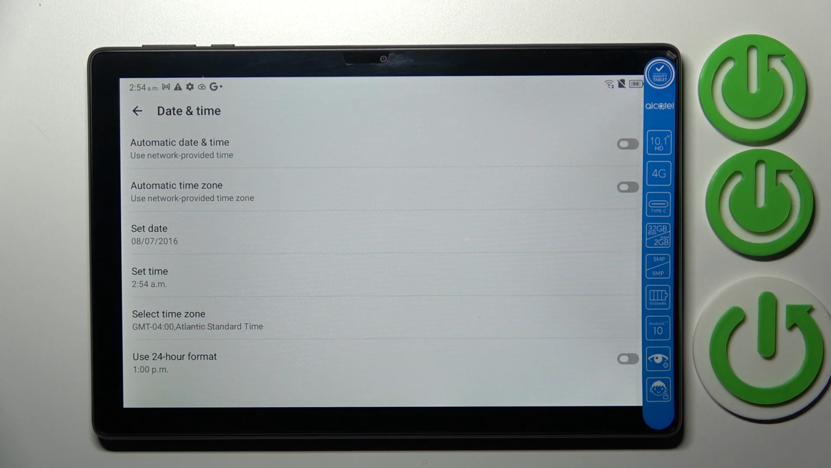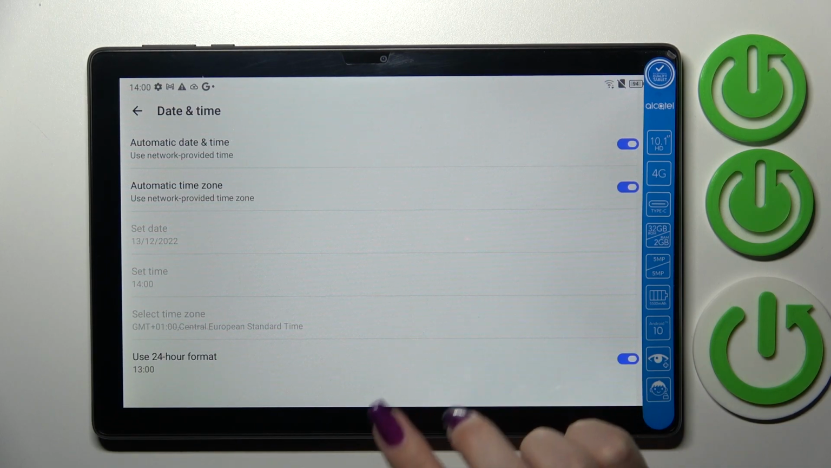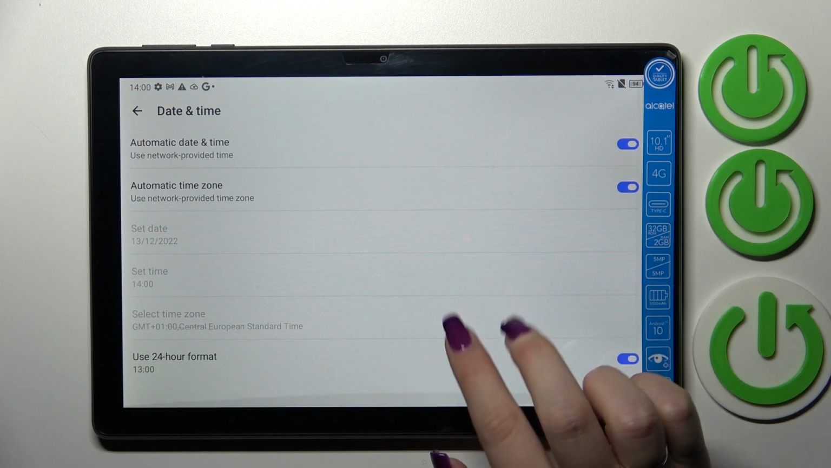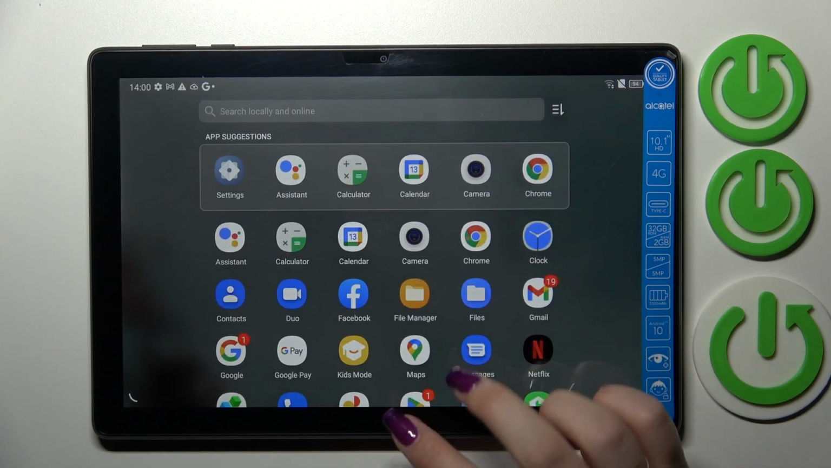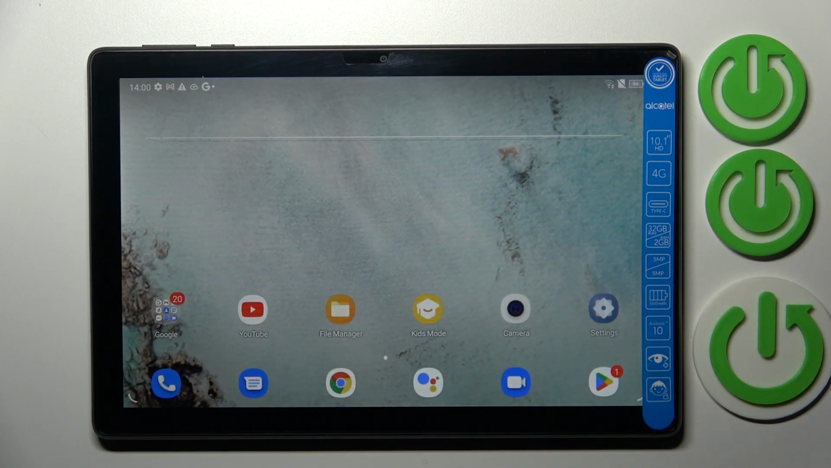Of course, you can get back to all previous settings. So here just tap on the switcher to use 24-hour format and tap on both to use automatic date, time and time zone. So basically that's all. This is how to change date and time in your ALCATEL 3T10.